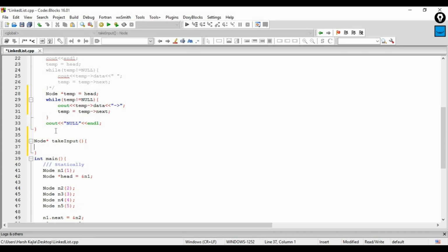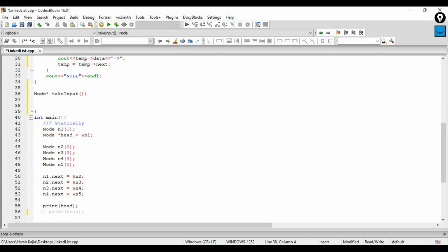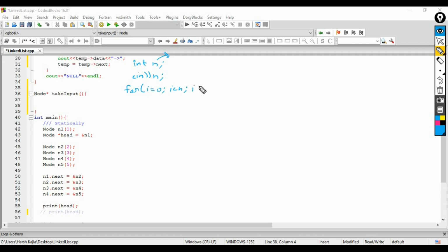Now the question is how to take input from the user. If you remember in arrays, how did we used to take input? We do something like this: int n, cin n. What is n? n is basically the size of the array, how many elements you want to insert, and then with the help of a for loop, i equals 0, i less than n, i plus plus, we used to do cin a of i, where a is the array.